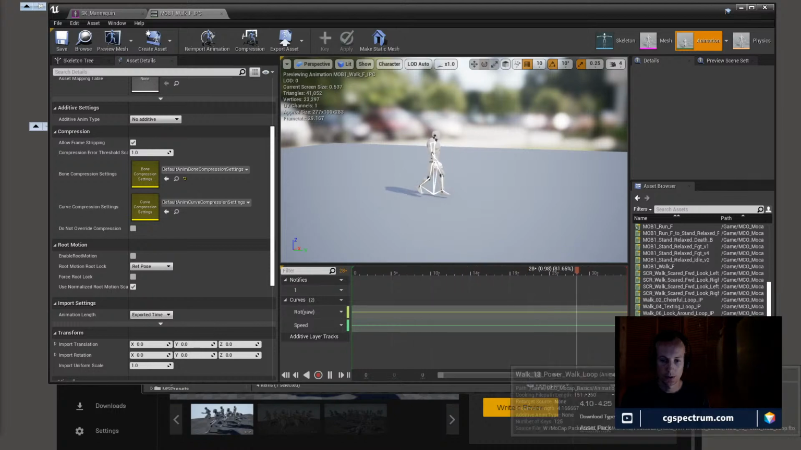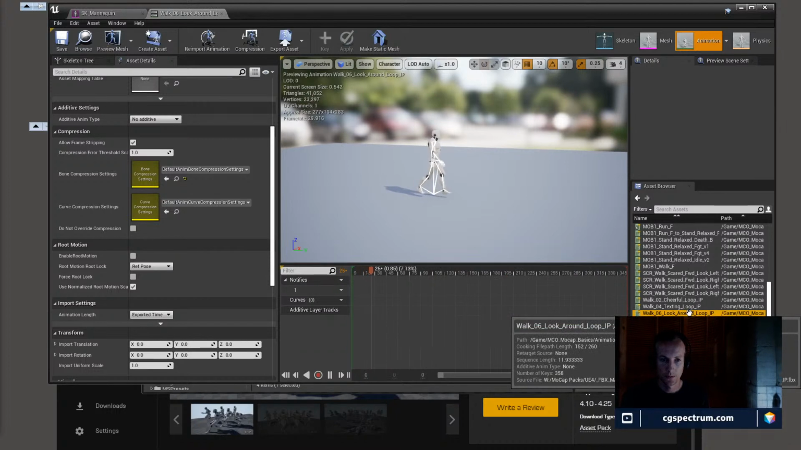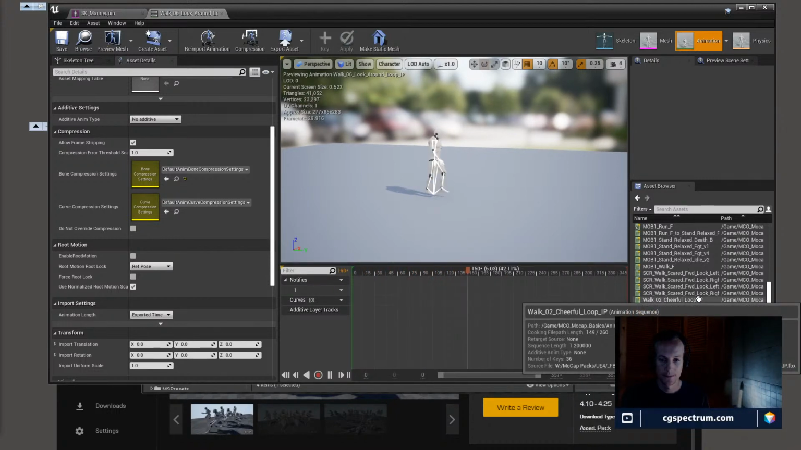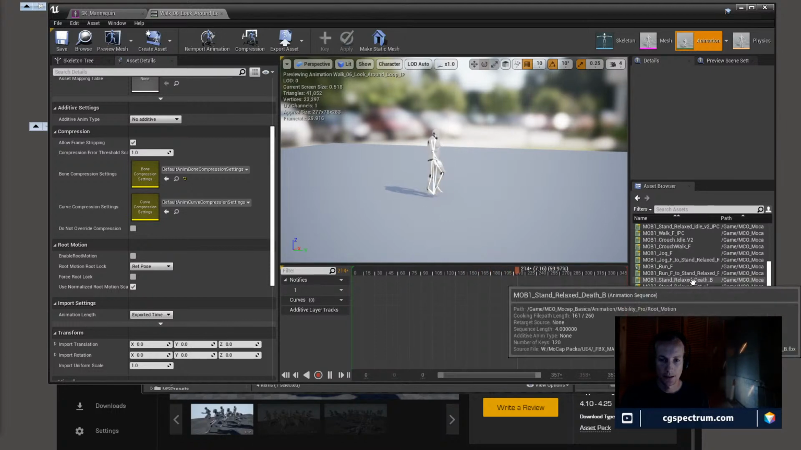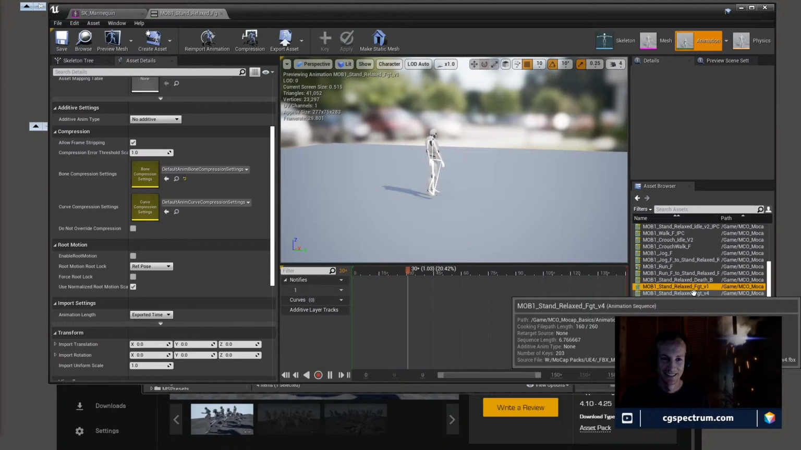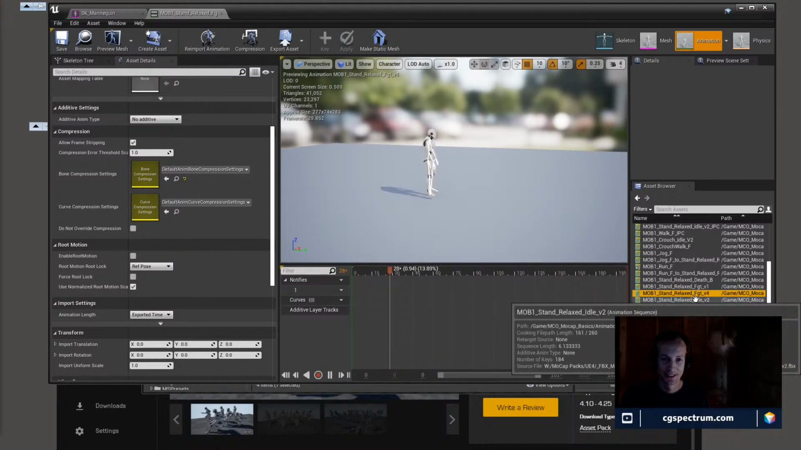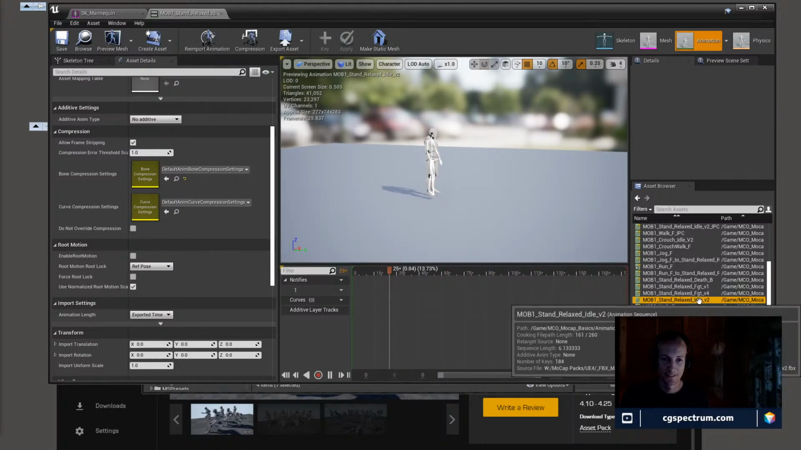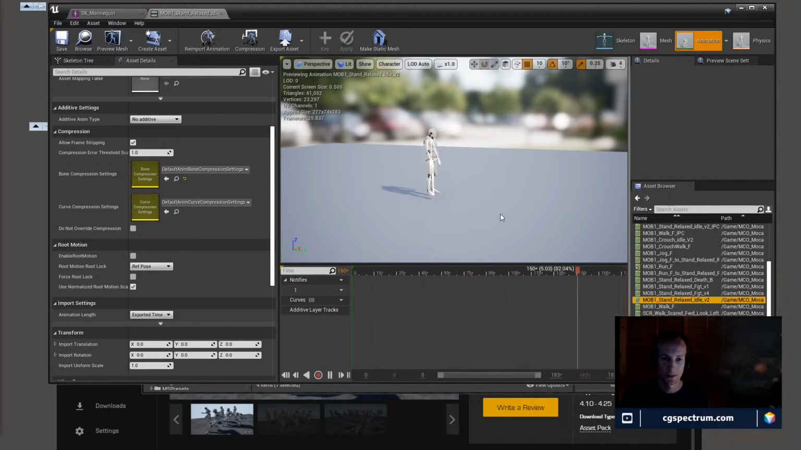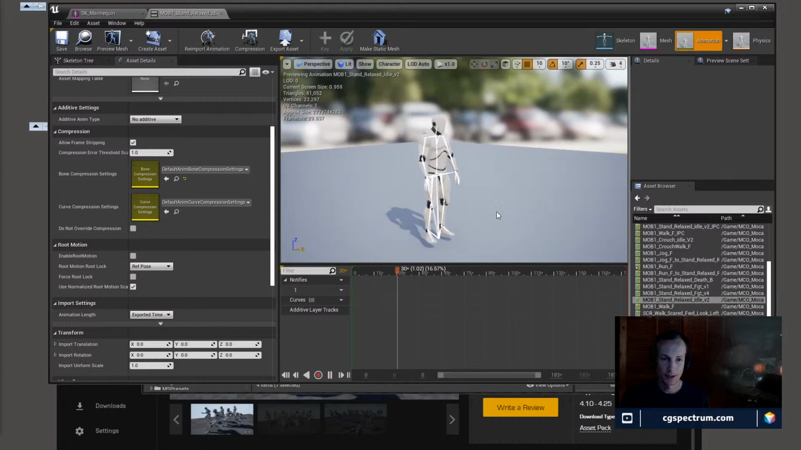Listen during. Look around. Oh, walking while looking around. Stand. That looks good. No. There we go. Here's our idles. Something around here. There we go. Relaxed idle version 2. So that's kind of what we're going to start with, I guess.